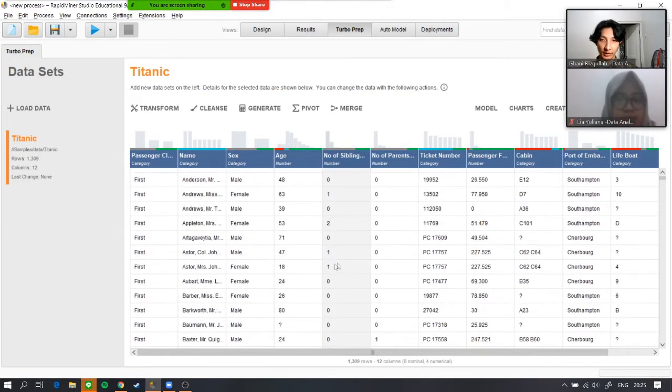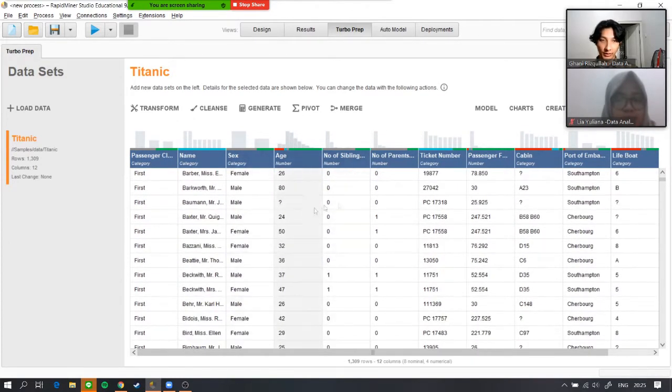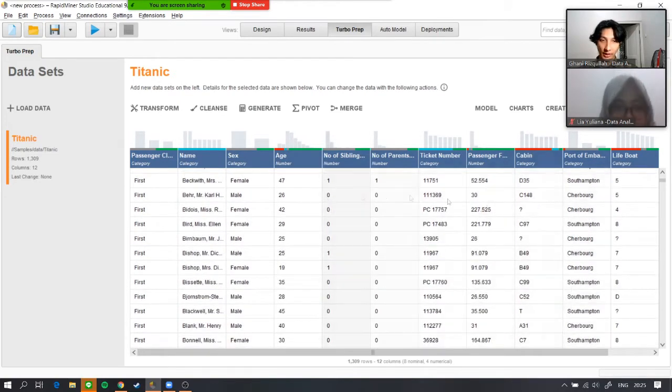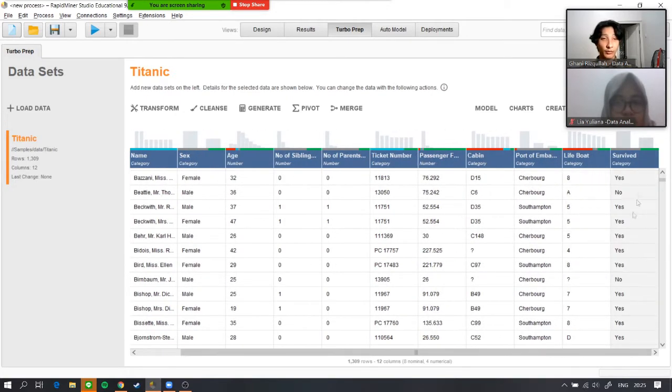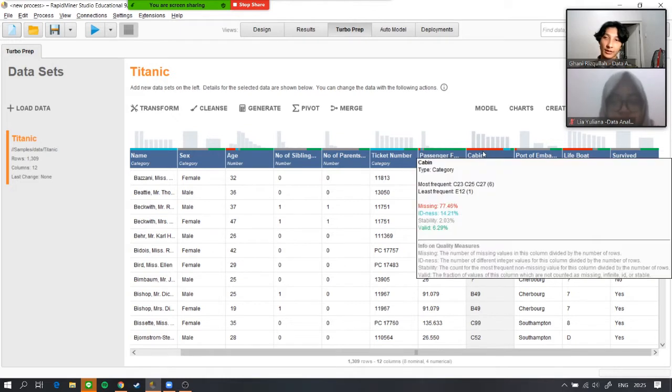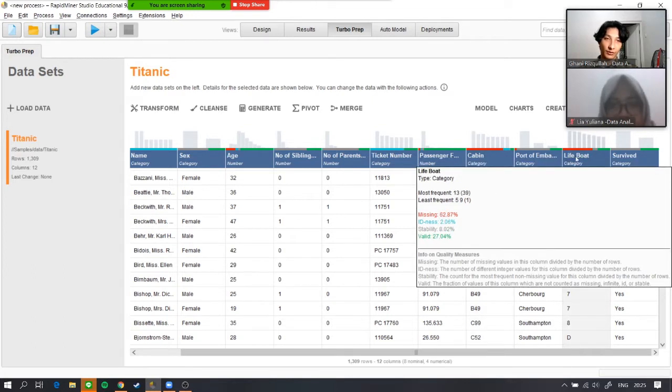It's really dirty. By dirty I mean there's a lot of missing values in cabins, age, and so on. A quick look at the features here: there's passenger class, name, sex, age, number of siblings, number of parents, ticket number, passenger fare, cabin, port of embarkment, lifeboat, and survive. So first of all, the most obvious thing, lifeboat and cabin. As you can see, there's a lot of reds. This means that for cabin, there's about 77% of data missing, and for lifeboat, about 62% of data missing.